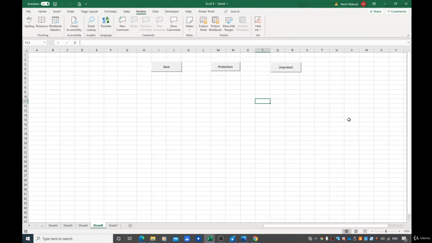So basically, if you want to protect automatically your sheet, let's say you're working at your workplace and you want to protect your sheet, well, now you know how to use a simple button to protect it automatically.